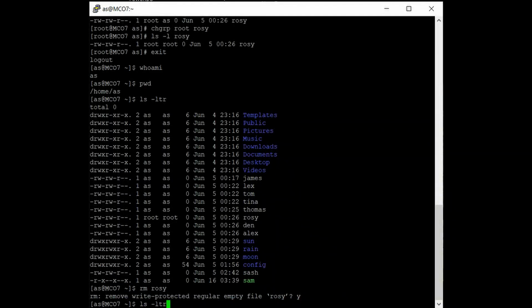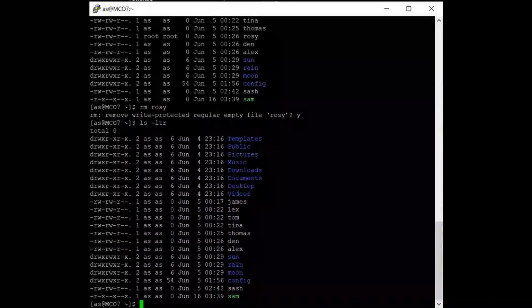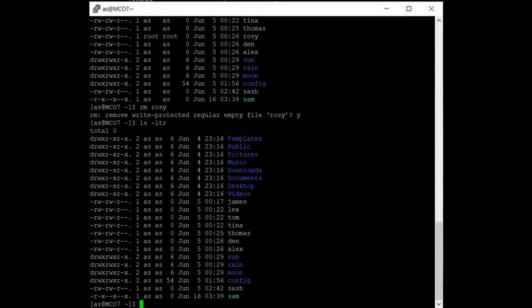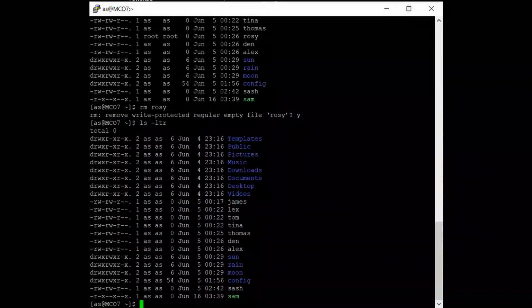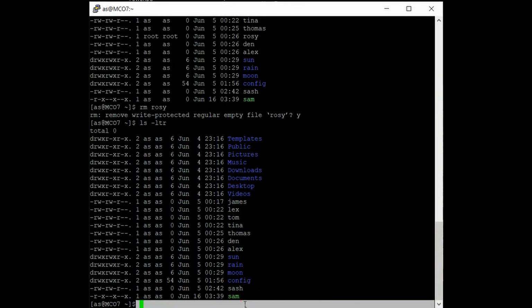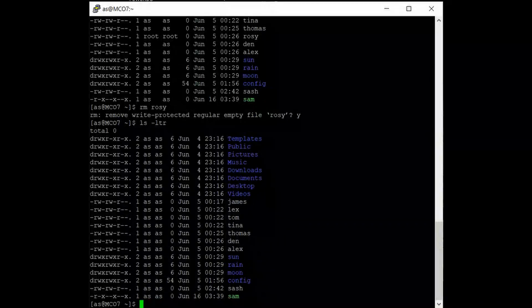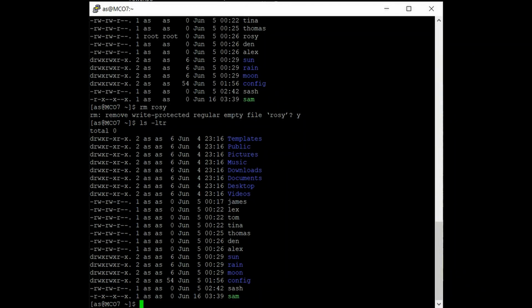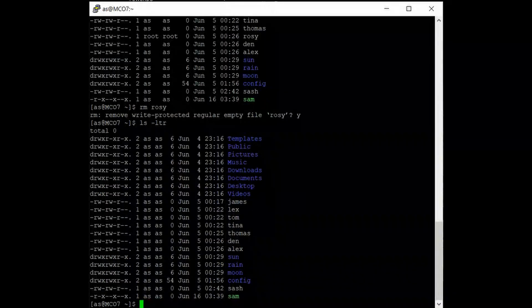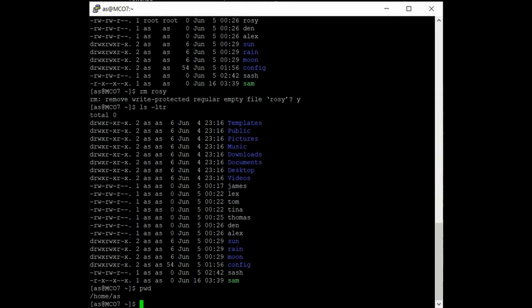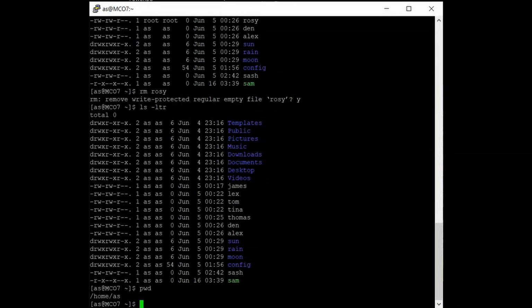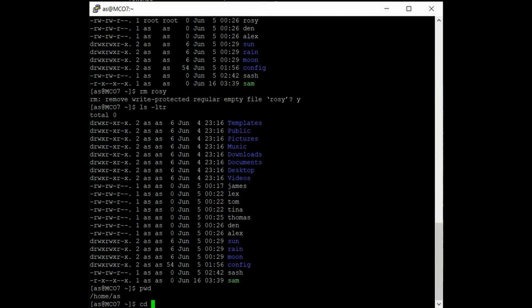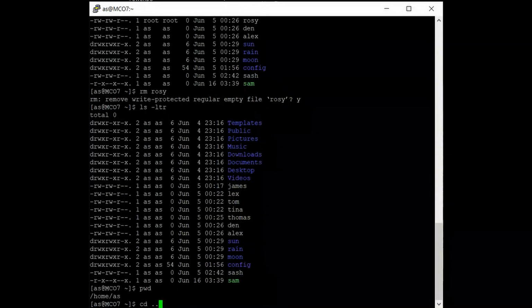Now let's check, it's been removed, right? Now to understand why it has been deleted, even if the user and group was root, we need to go one step back. Right now we are in home as user, so go one step back, cd dot dot.